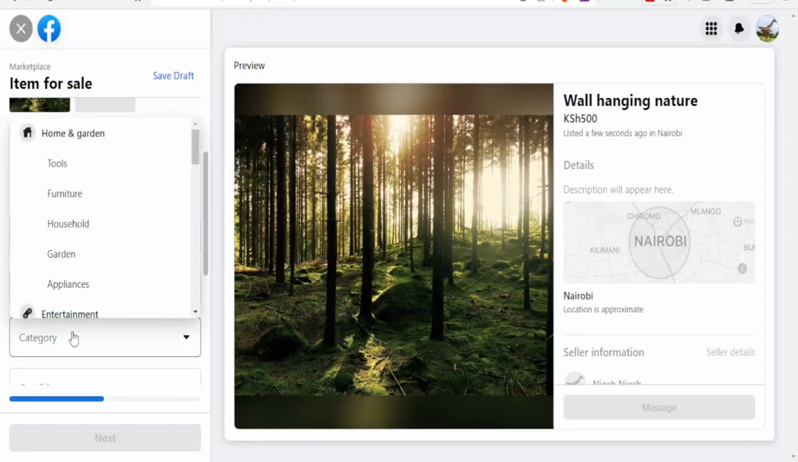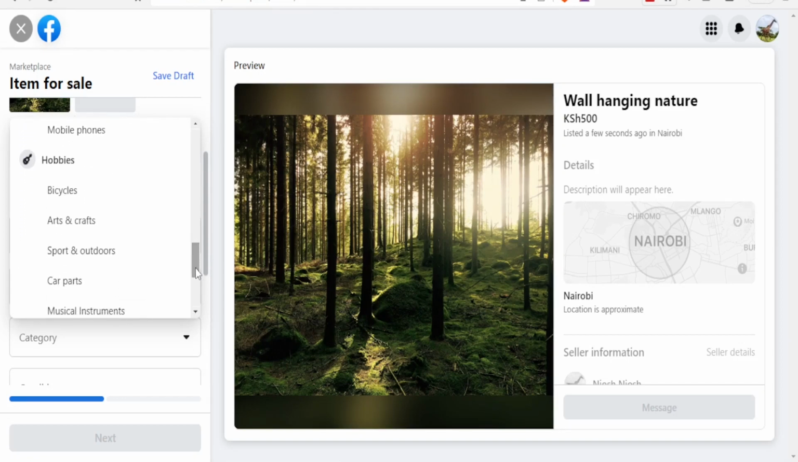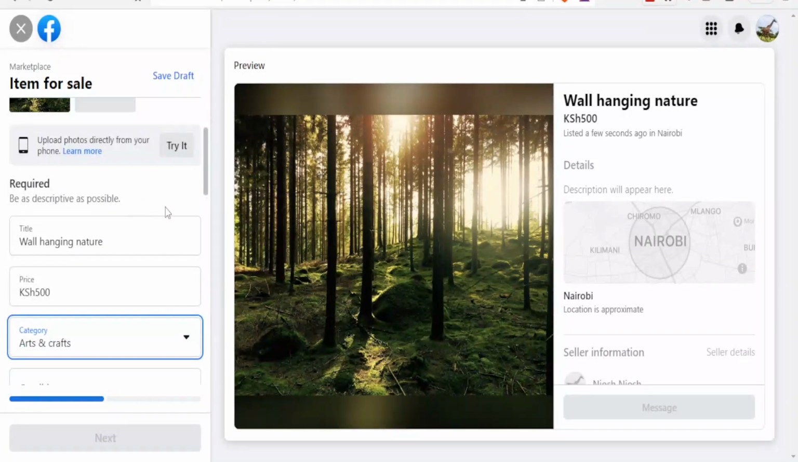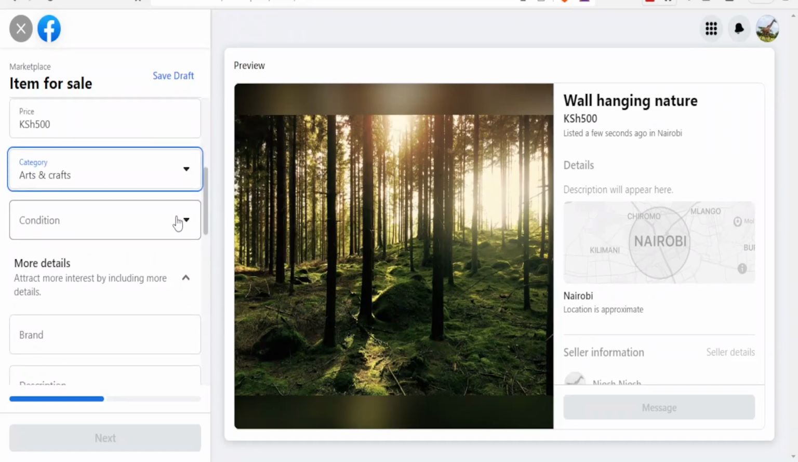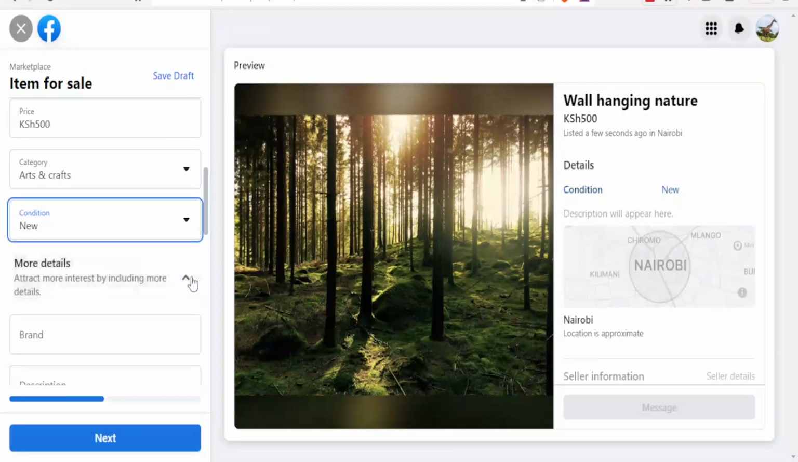And then you select the category here. Is it a tool, furniture, household, garden, appliance? Is it for entertainment? You select the one that best describes the item that you are selling. In this case, I'm just going to put it under art and craft category. And then down here, you decide on the condition. And just like we were looking at when buying an item, you now select yours here. So is this item used, like new, or is it used and good, used and fair, and all that? So we are going to click on new. This is a new item.